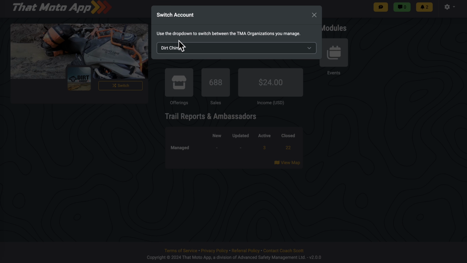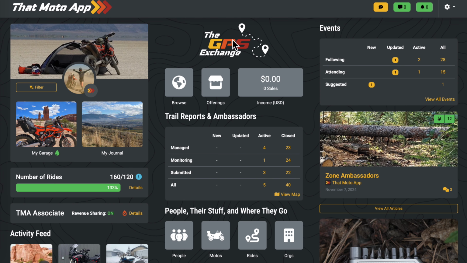Okay, that's pretty much it for getting your event started in TMA. Let's just go back to kind of ground you to see where all this lands. I'm going to leave my Dirt Chimp account by going back to my personal account. The page will refresh. And over here on the right-hand side in the events module, you can see I have some that I'm following that have been updated.